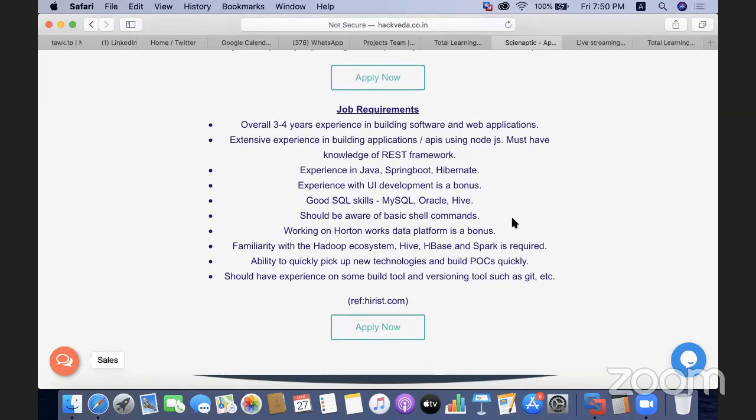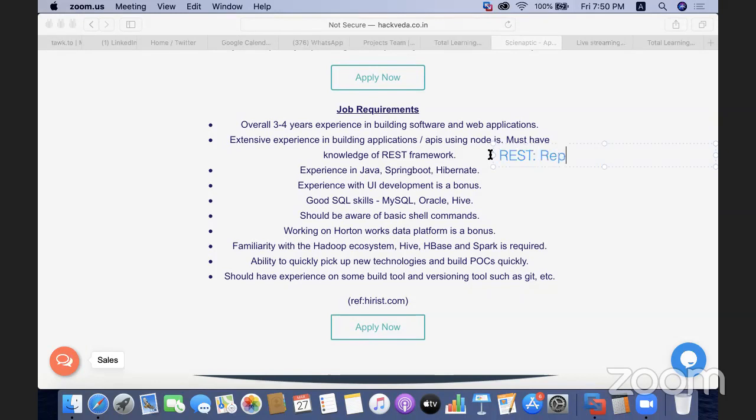Now, you also need extensive experience in building applications and APIs using Node.js. Node.js comes under full stack web application development. You should have the knowledge of the REST framework also. As you all know, REST stands for representational state transfer. So I'll give you a quick brief of what REST is. It is known as representational state transfer.